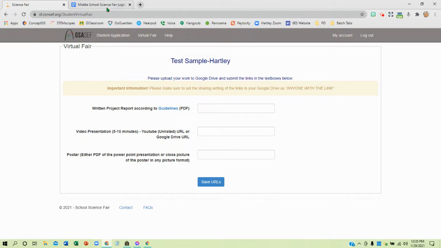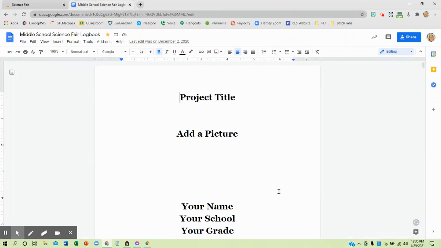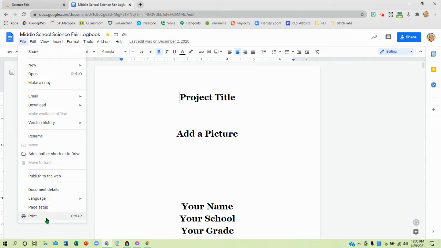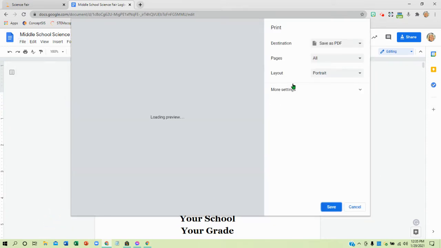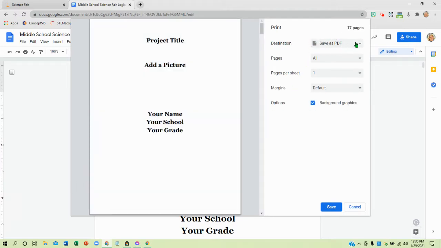So just to back up a little bit, we are going to take a sample project logbook. Obviously, this is not a complete one. Hopefully yours looks much more complete than this. But we're going to print it to a PDF. So just to review how to do that, you're going to click on File, then come down here to Print. You may have something up here besides Save as PDF. So if that's the case, you want to click the drop down and find Save as PDF.